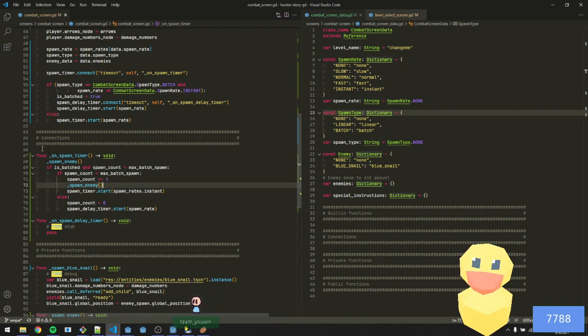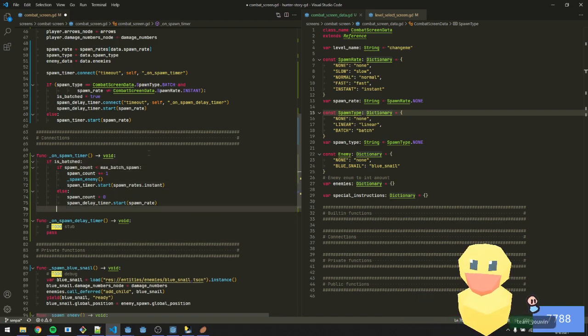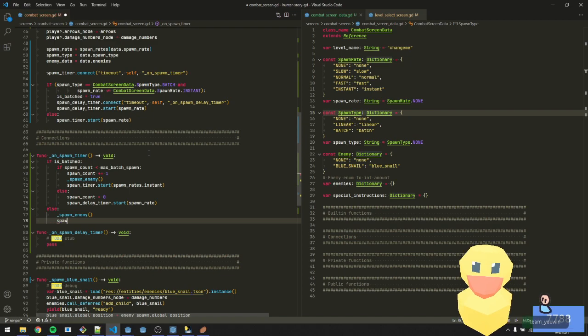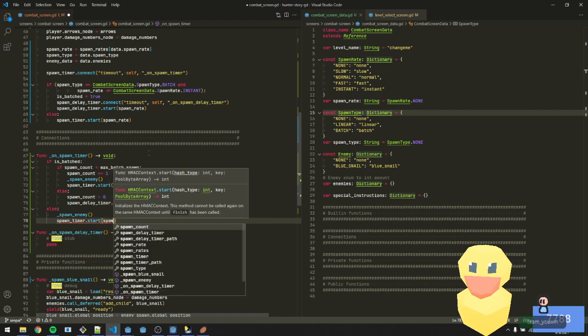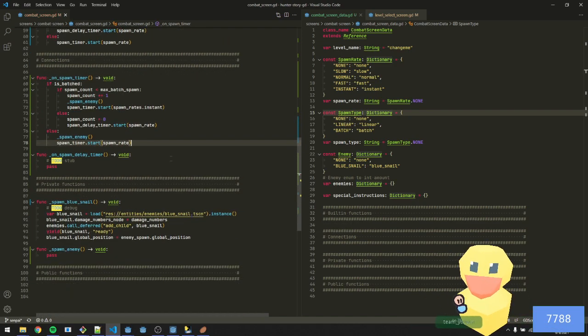So here's the logic. Don't always spawn an enemy. So if it is batched, I can take out this part. If it is batched, then do all the batch stuff. Otherwise, just spawn an enemy on spawn timer, and then spawn timer start spawn rate. One of these. Yeah, I like that logic.